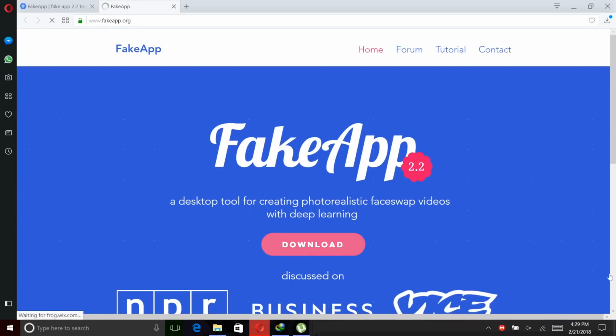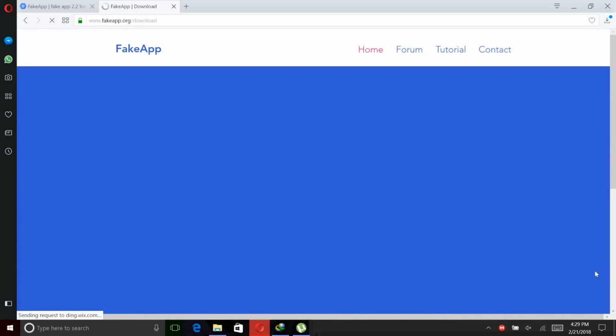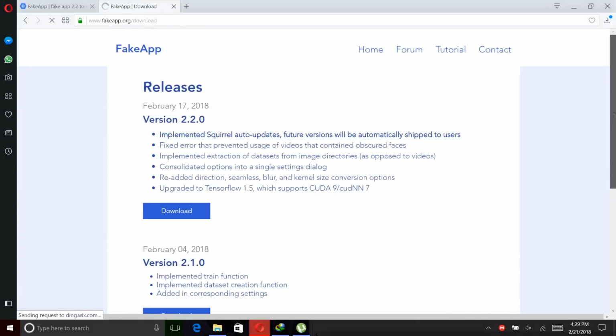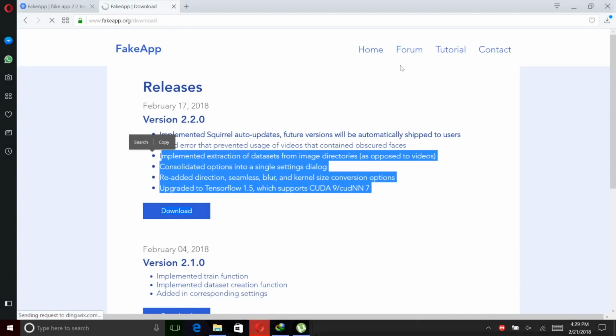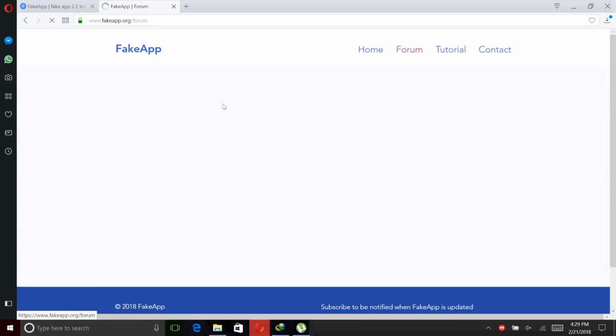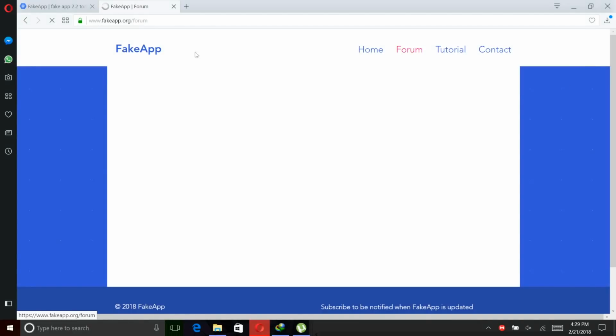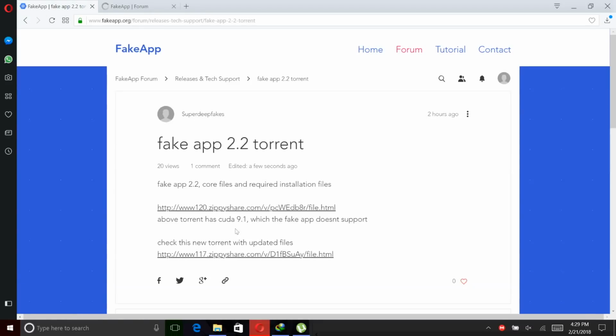Coming back to topic, here is how to download FakeApp version 2.2. First, go to fakeapp.org for direct download, or since it is slower now due to high number of downloads, I created a torrent file for your convenience with all the required files in one place. You can find the link for the torrent in the description below. I will forward this video till the download's done.